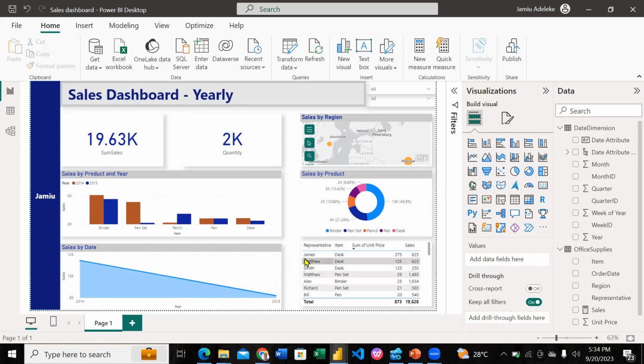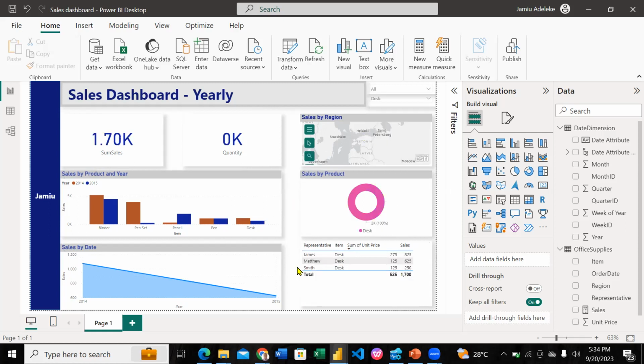Okay, representative. James in 2014 and 2015 was able to sell desk, and let me filter this by desk so that you can see. So for desk, it means that James, Matthew, and Smith are the ones that sold desk in 2014 and 2015, and James was the one that had the highest sales in both years. So you can say, okay, because of that, we have to promote James. So these are all the things that we can project, and these are the things that can give insight to the company.